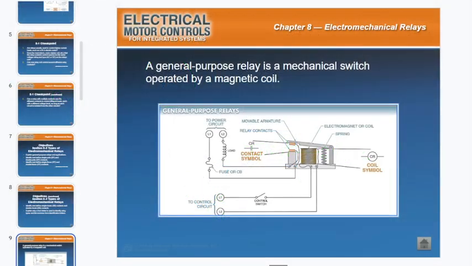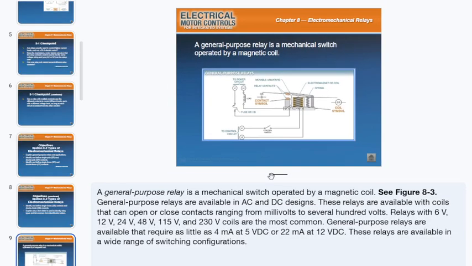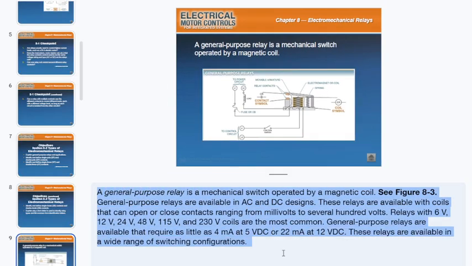All right, so coming back over to the book. All of that is down here. Everything that I've just explained is down here. Let's highlight it a little bit and just get an idea of what's going on. Again, general purpose relay, mechanical switch operated by a magnetic coil. That coil is available in AC or DC design. These relays are available with coils that can open and close contacts ranging from a little bit of voltage up to several hundred volts, as I said, up to the maximum the contacts are rated for.